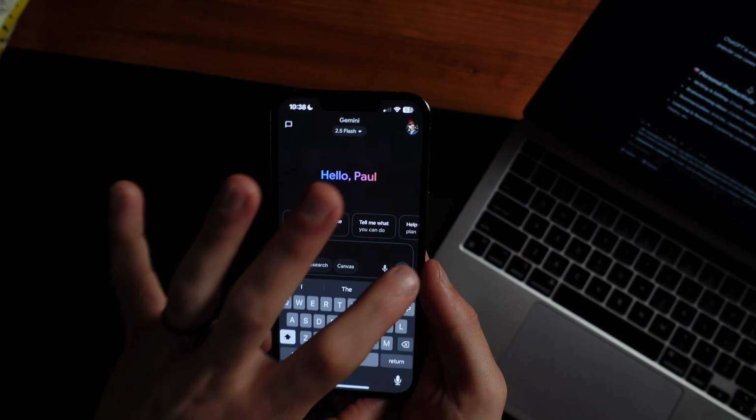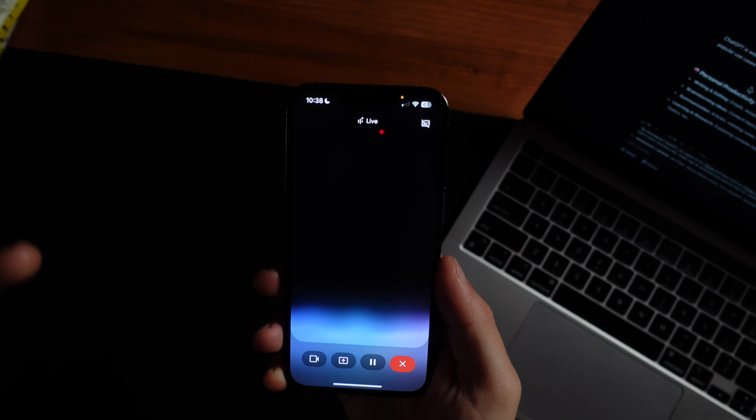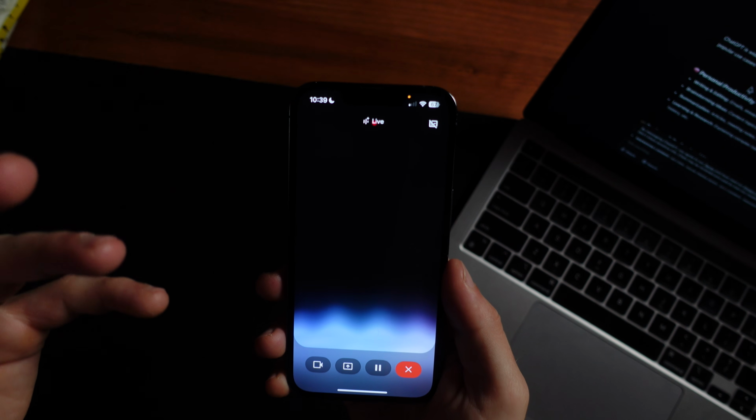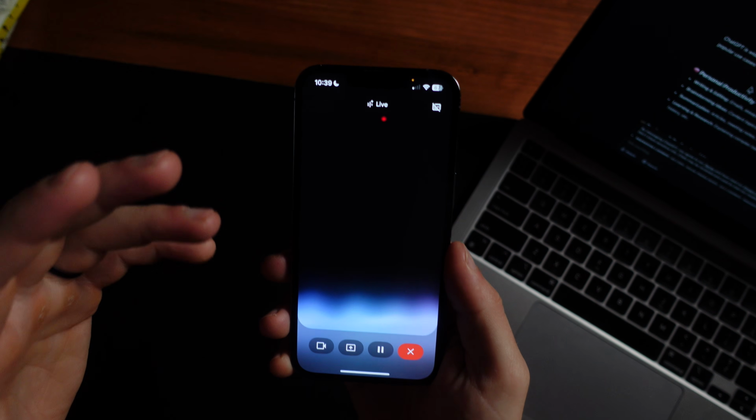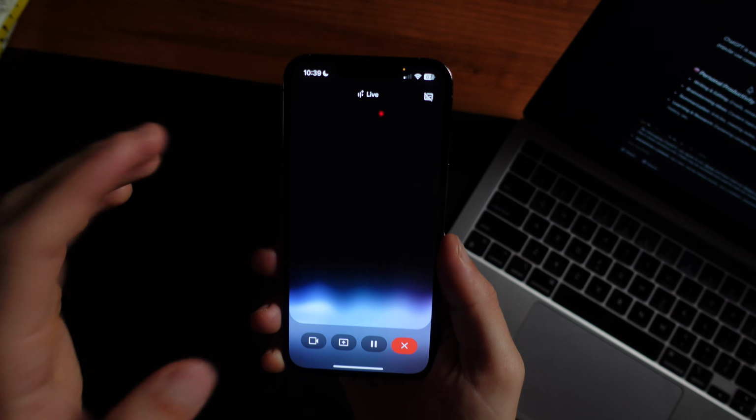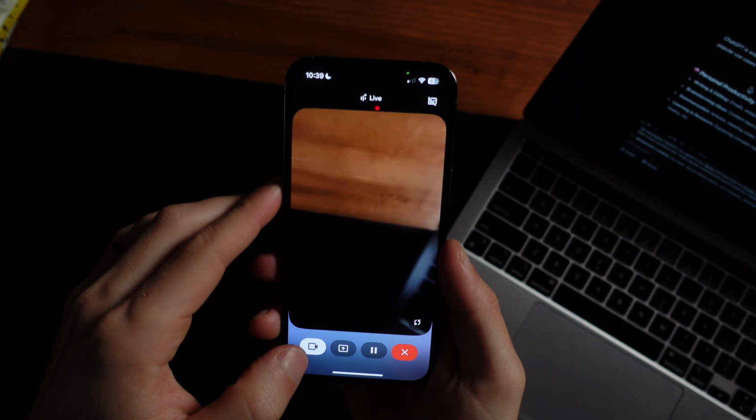So if we click right here, this is Gemini Live. This allows you to talk with Gemini almost as if it was a real person, like real-time talking. But the feature I'm super impressed with is this one. This is the camera, and this will allow Gemini to see exactly what you show the camera.